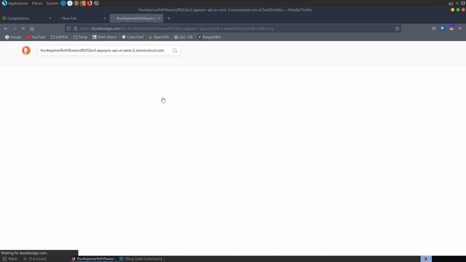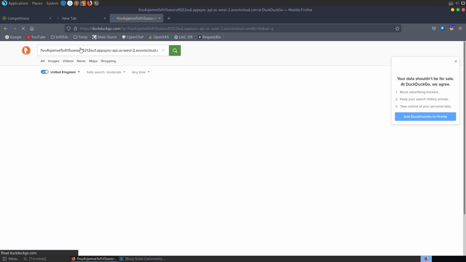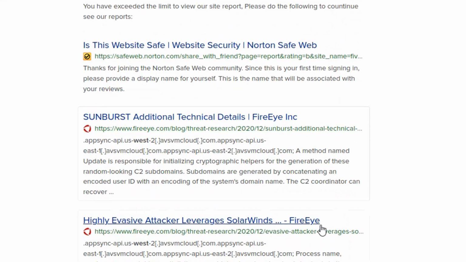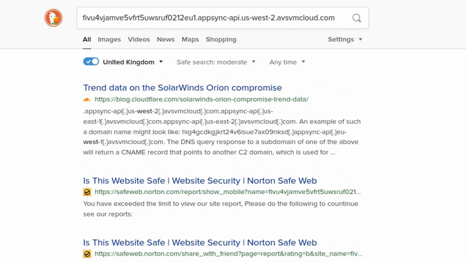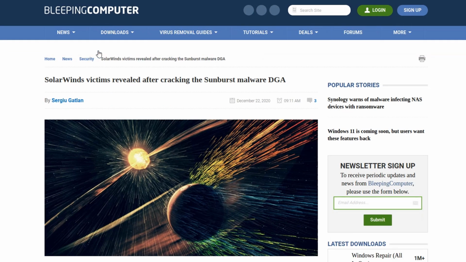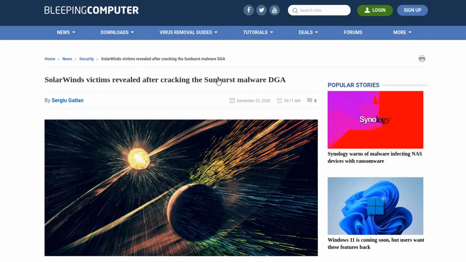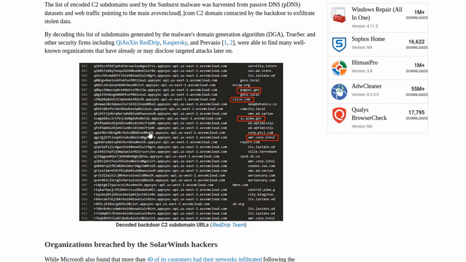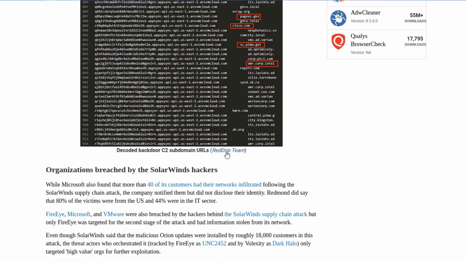And if we do that, we should get some articles giving us a hint as to what the challenge is going to involve. You can see here straight away it's telling us about the SolarWinds compromise. So if we do a little bit of research, essentially we're going to find out that this domain name is from the SolarWinds hack, or it's using the domain name generation algorithm that was used in SolarWinds. So if we open up this article here, we can see that we have some very similar looking URLs here, and then they're translating to different domains.